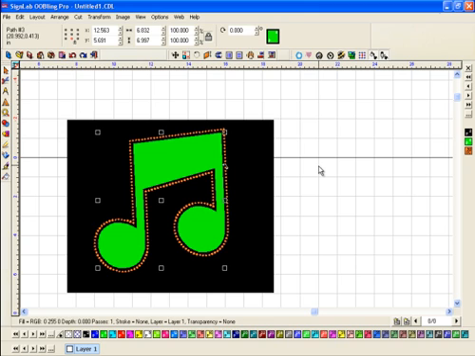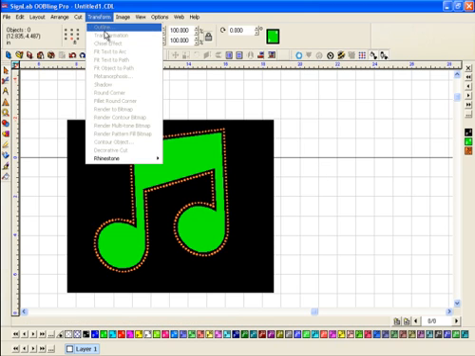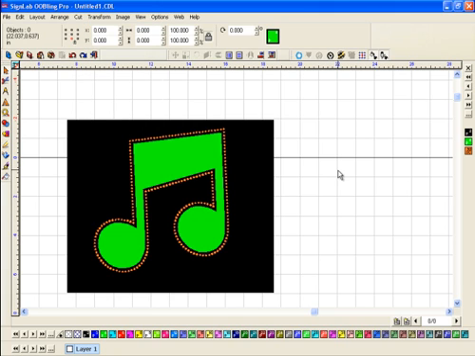Anyways, it's pretty simple. You take your object, you go to Transform, Contour, Outline, and then you outline it the size you want. Then you stone your outline. You can either keep or throw away that outline, and that's pretty much it.